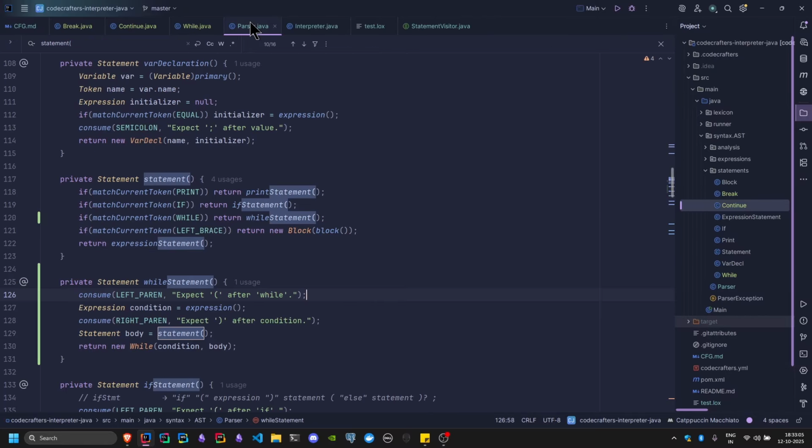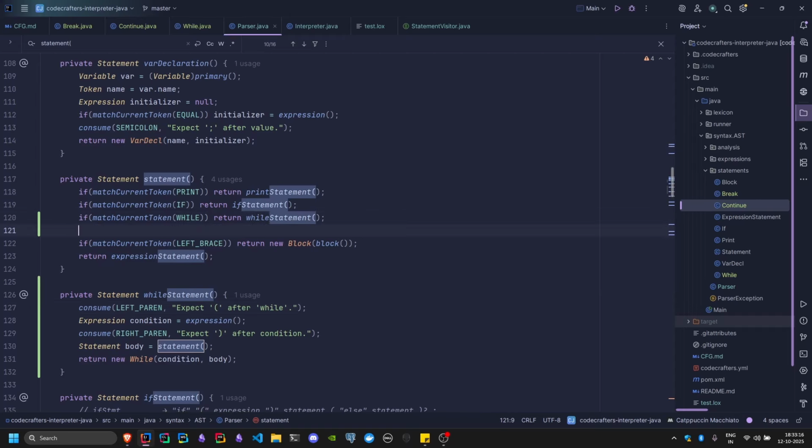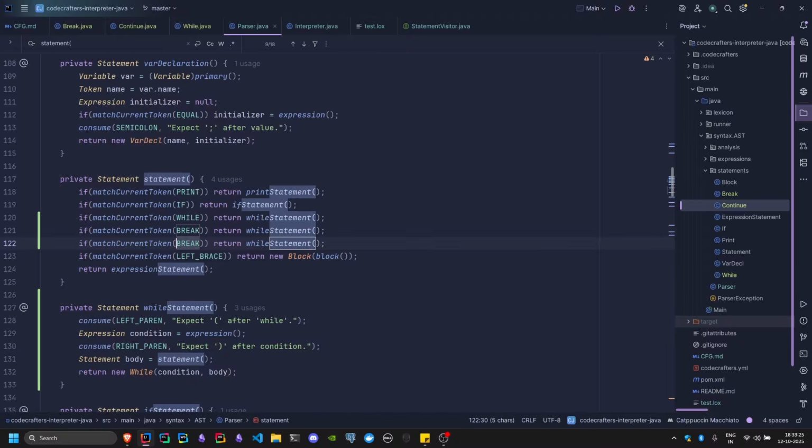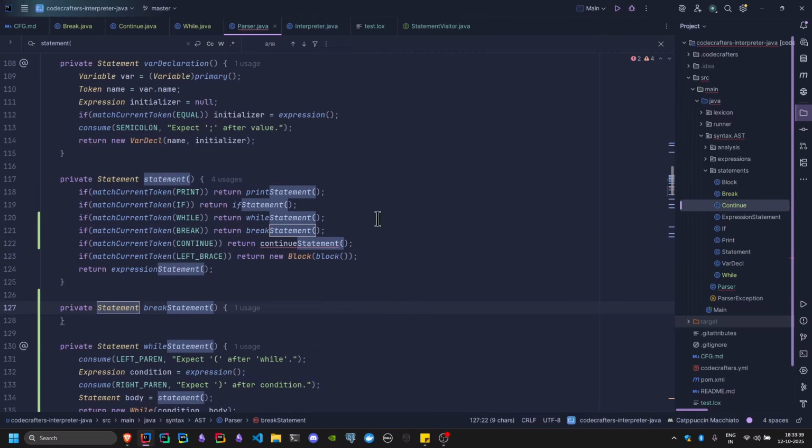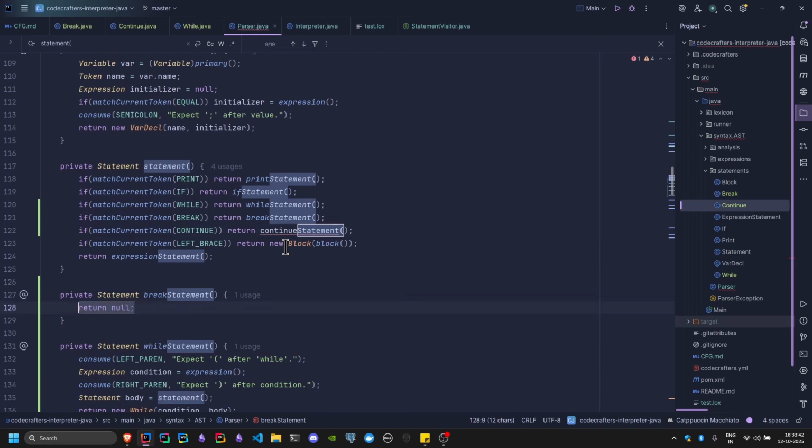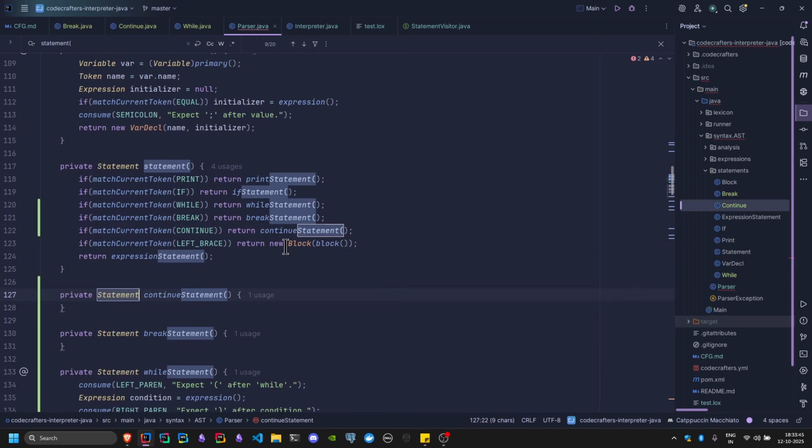And now let's come to parsing these continues and breaks. In the parser, these will be handled in the statements, so we need to add them to our statement as well. What token marks them? So a break is marked by the break token, and a continue should be marked by the continue token. So in case it is continue, we will parse the continue statement, and in case of break, we will parse the break statement, and create break statement in parser, and create continue statement in parser.